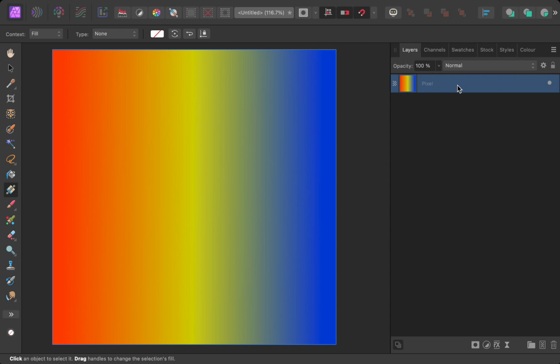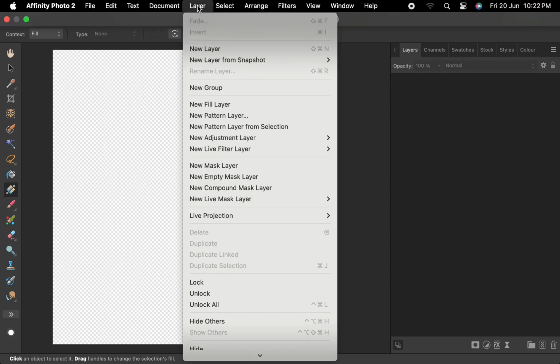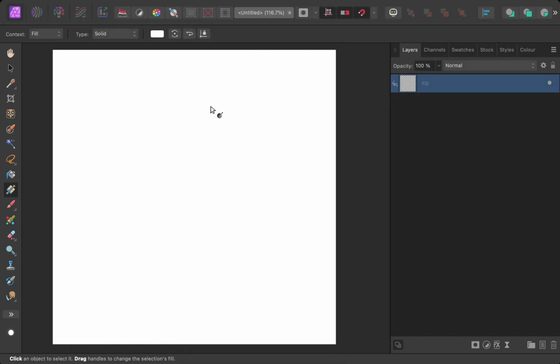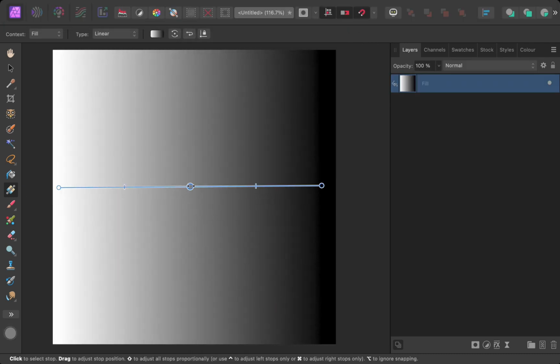Not a great workflow. The good news though is there is an alternative, and that is to use a fill layer instead of a pixel layer. Unlike the pixel layer, the fill layer will preserve editability. To demonstrate this, I'll add in a new fill layer by clicking Layer, New Fill Layer. I'll add in the gradient.